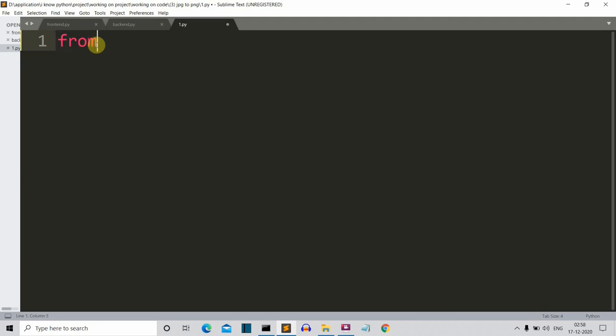So the first thing that we'll do is import the Image class from our pillow or PIL library. So from PIL, make sure that PIL is all capital, import Image. So make sure that this I is capital.